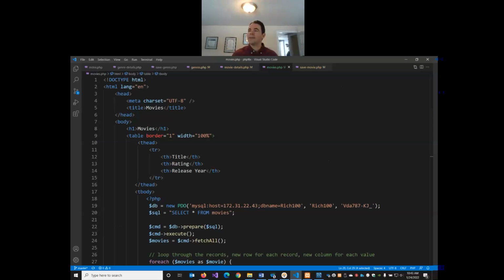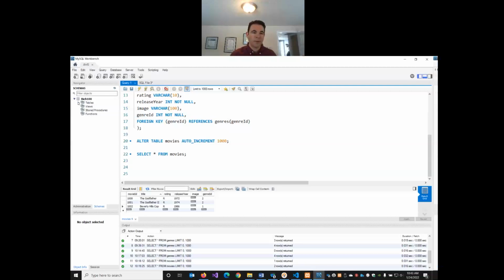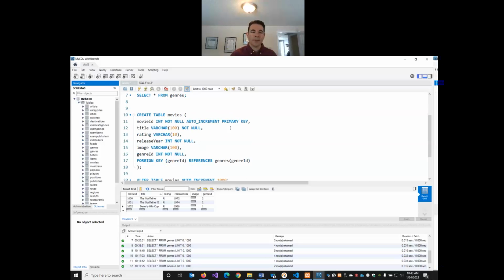Okay, if you're getting base table, so that's the same error. It's saying your table does not exist. So make sure you run the create table command in Workbench. You can't save to the movies table or display from the movies table if that table doesn't exist here. You should have a movies table here. So you'll need to run the create table script.